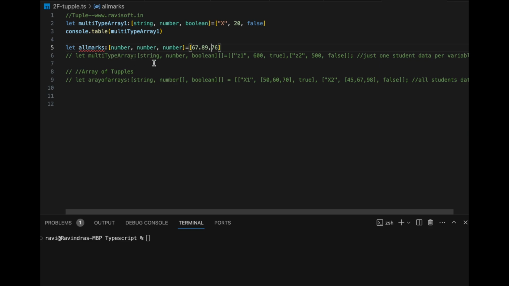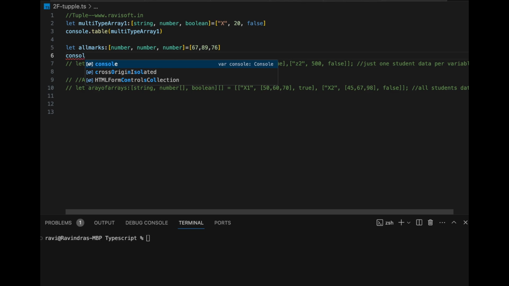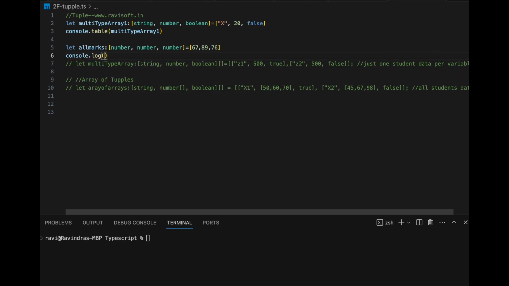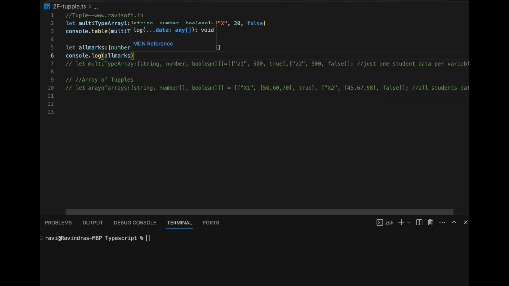Marks number, then dot. So now you see here. This is the advantage, you get the red mark underscore, so you can solve the problem instantly. Right? I declared this. So let us execute this.